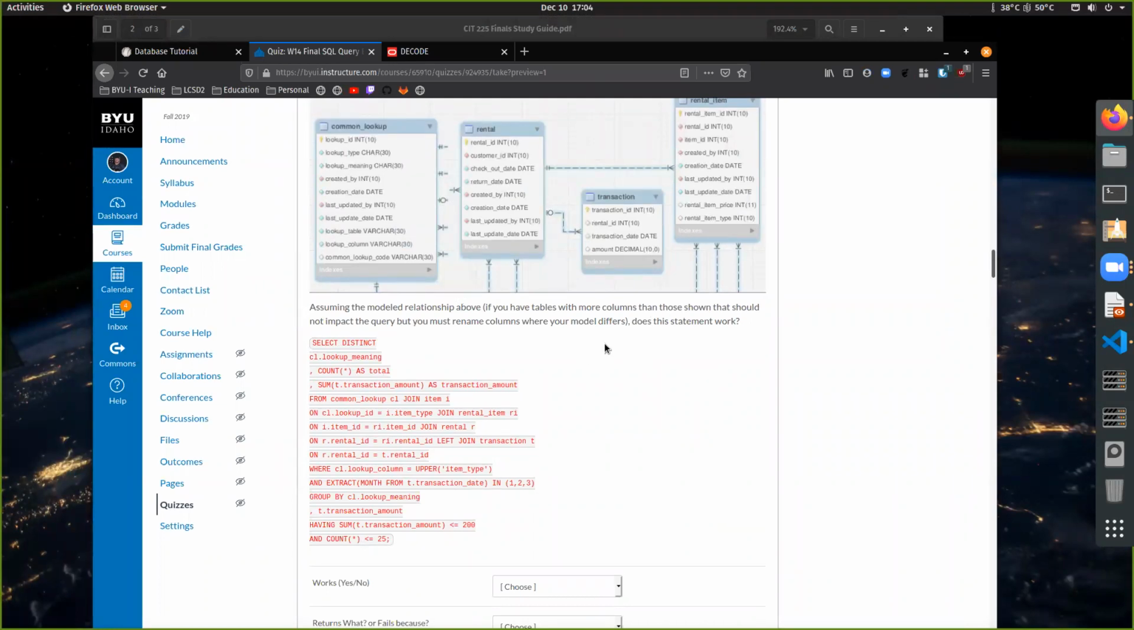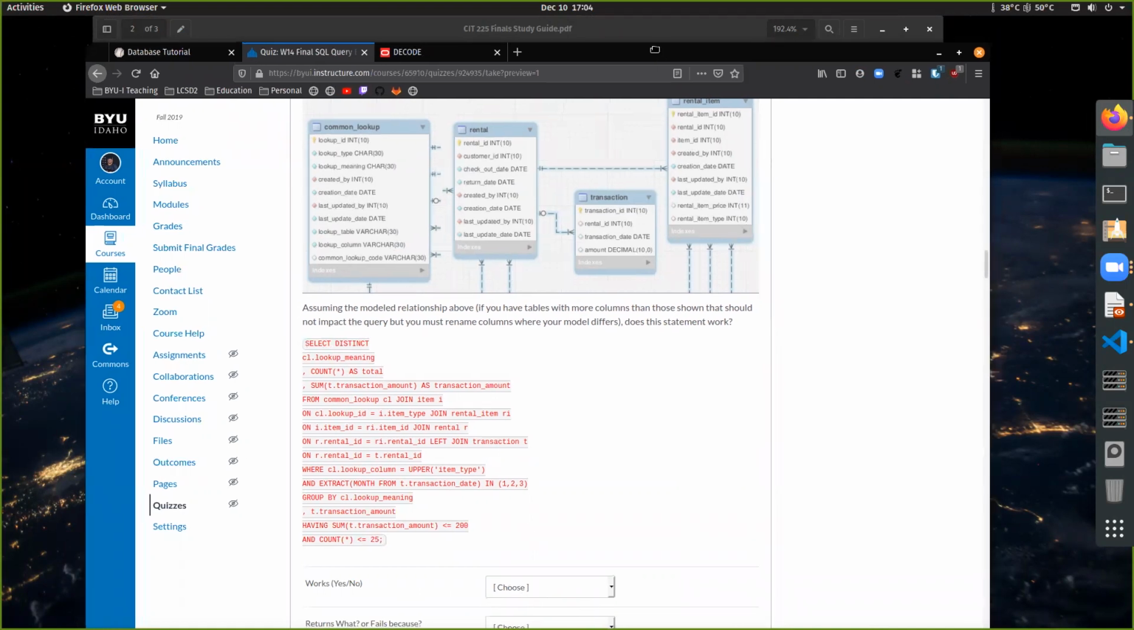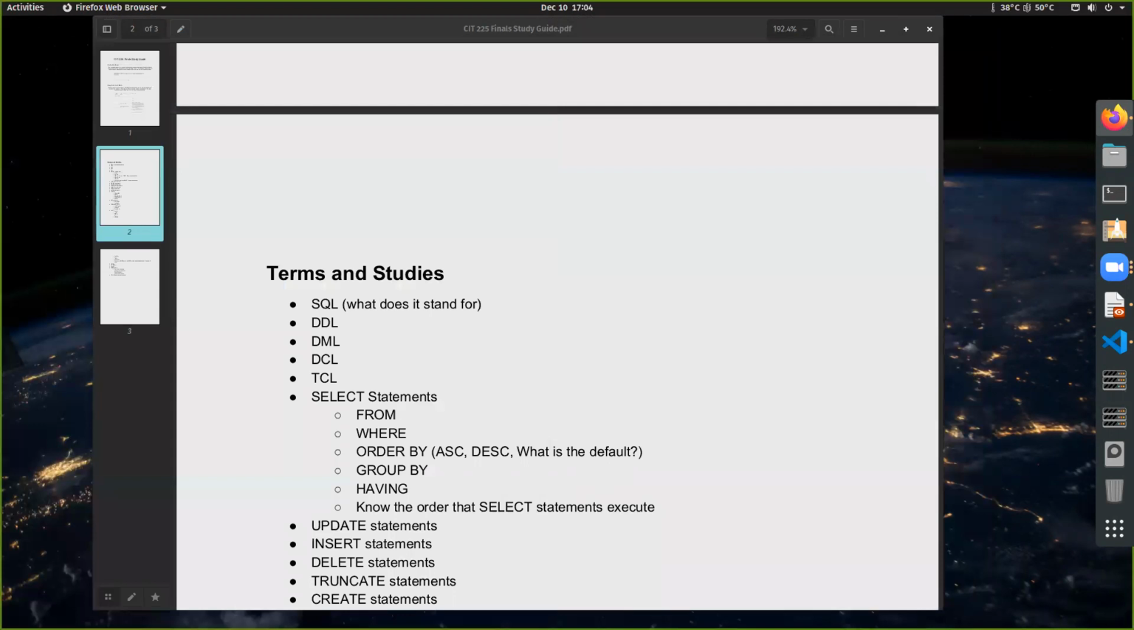So here's one more sample question. We're not going to go over this one because this one's actually from the test, but I just wanted to show you another example, one that's a little different than what we got on the practice. You might see some like this on the practice, but here's one where it shows you a model and a whole statement with the works yes or no and fails because of what, right? So there's another example. Okay.